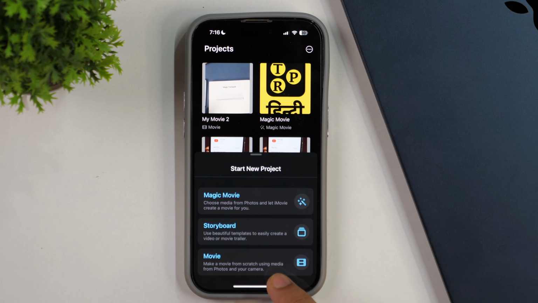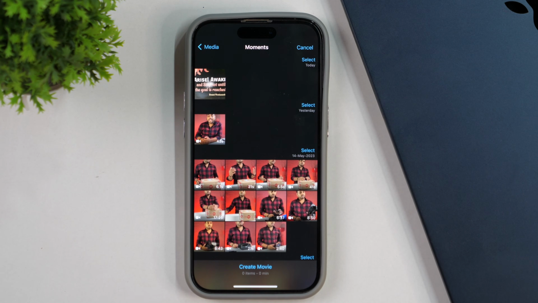We are basically going to create a movie project, and in that we will add multiple videos into a single one. For that, let's select movie, and when you tap on movie, it will show you all the media files available in your iPhone camera roll.